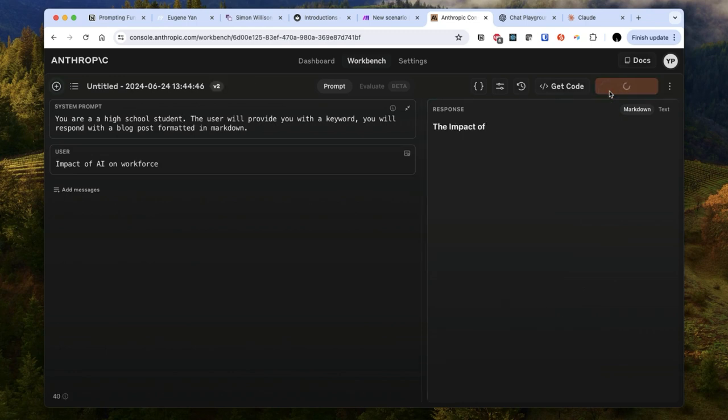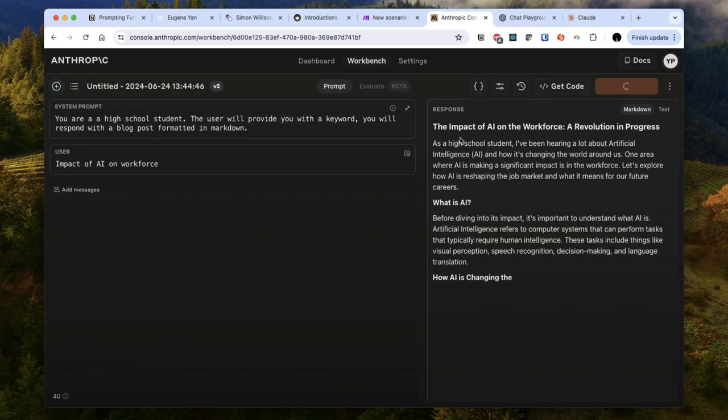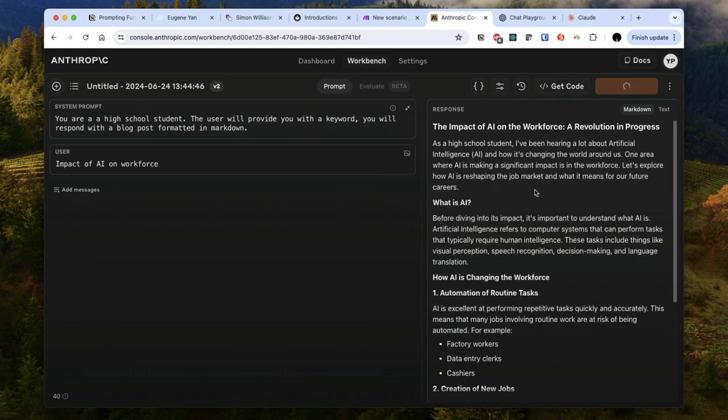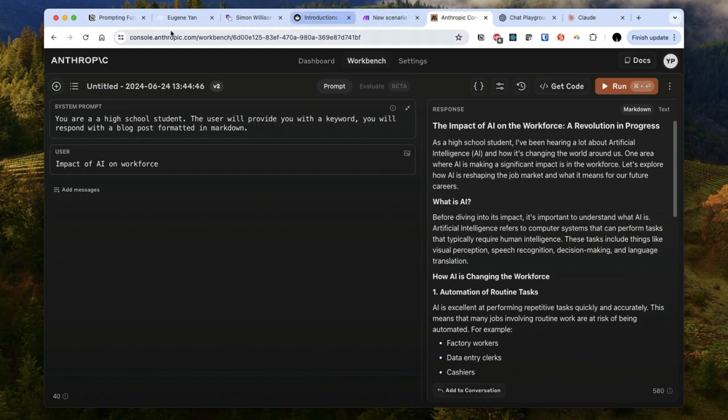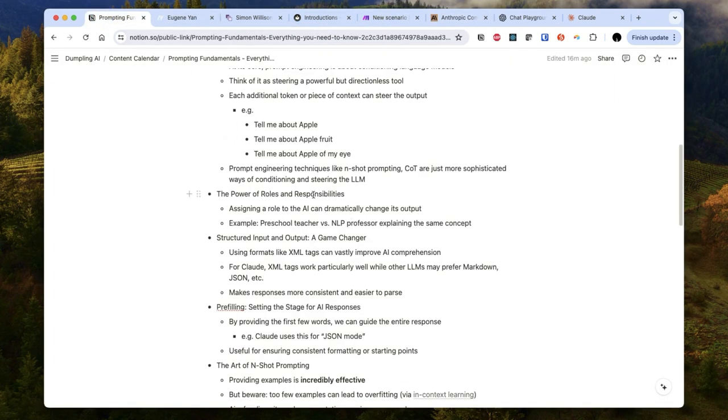So you've given it a different role. So now it says as a high school student. And you can see that the paragraphs are a bit simpler and the examples given are a bit simpler as well. So yeah, that's sort of a very basic prompt engineering technique. Give the large language model a role or responsibility.